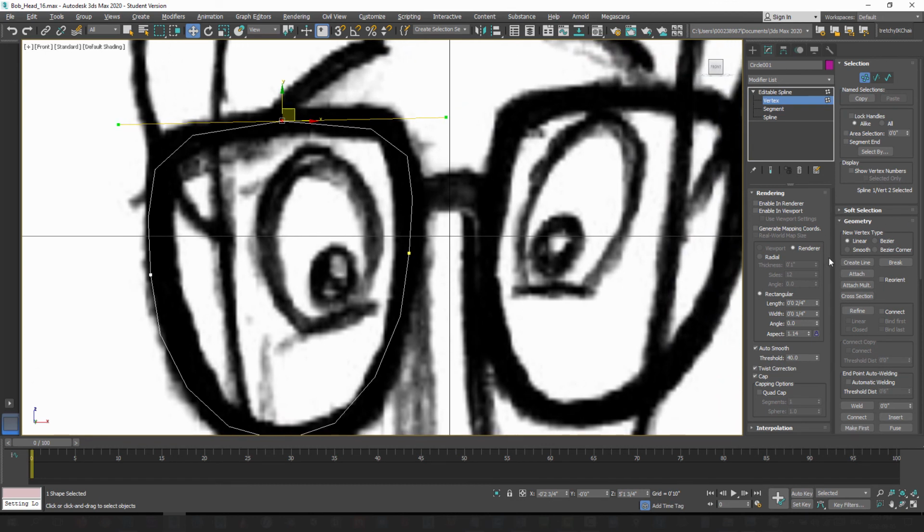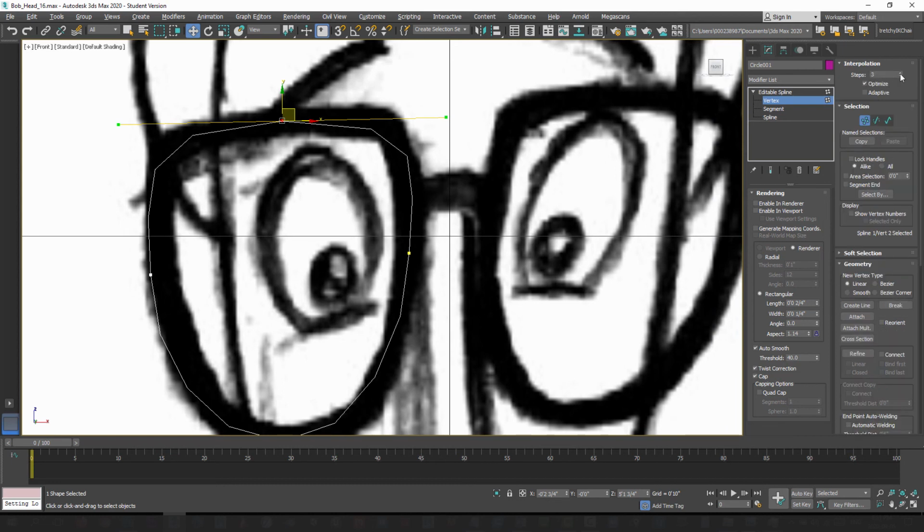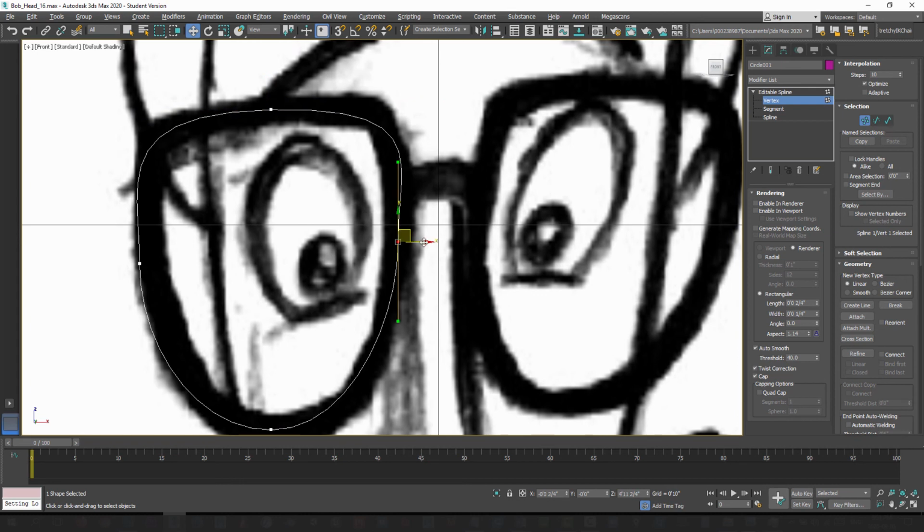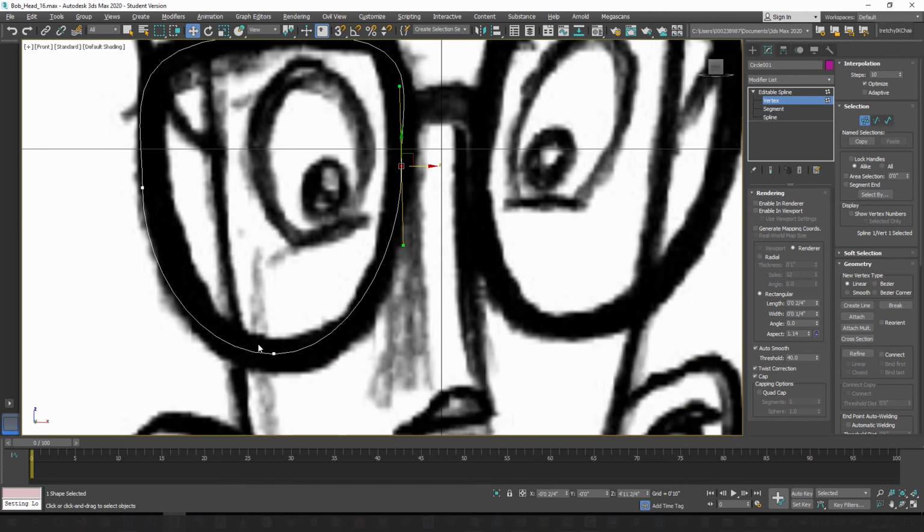If you increase the number of steps under interpolation, you can increase the quality of your line. So you can go up as far as 9 or 10 for this. And we can just mess around with these handles, try to get this shape as close as possible.